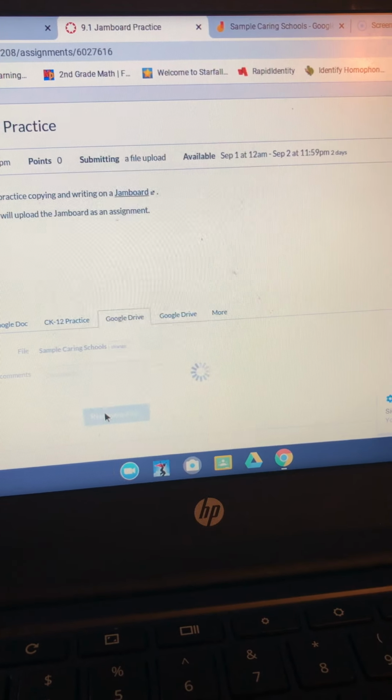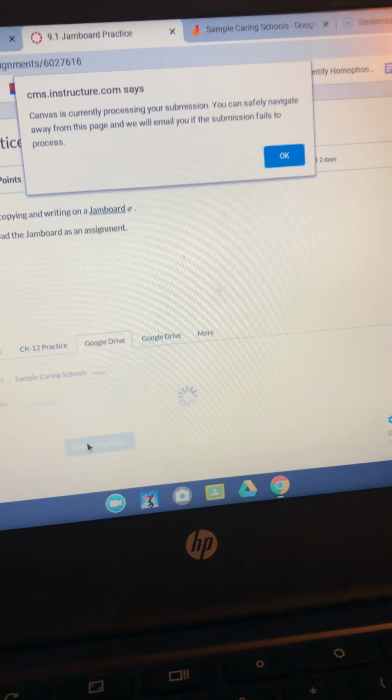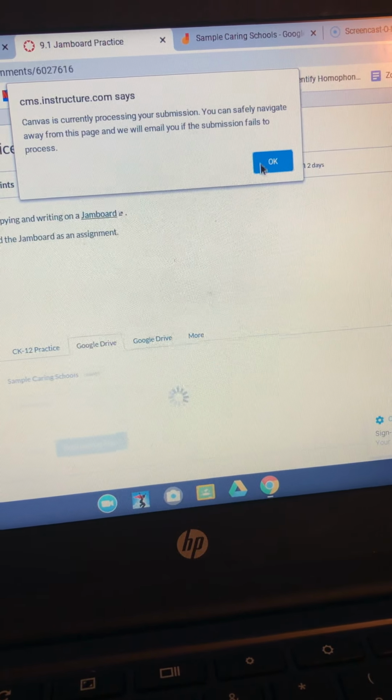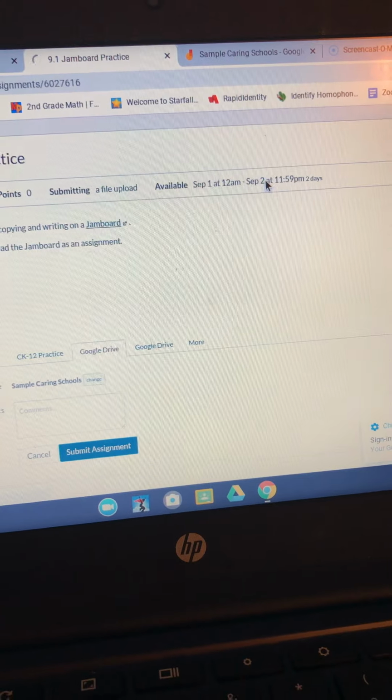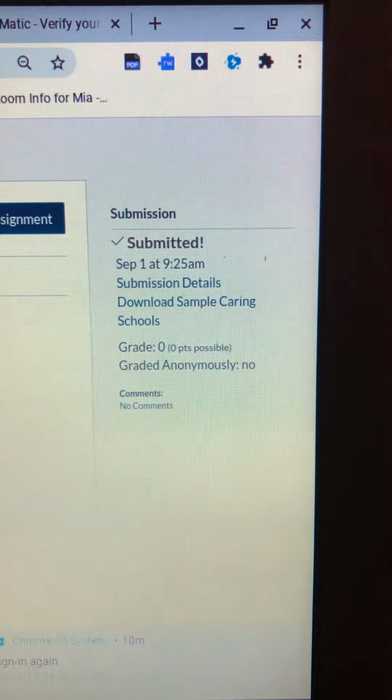Once I've done that, it might take a second. This message will come up. It says it's currently processing my submission. I can safely navigate. That means I'm good to go, that I have done my task. And also on the side here, it will show that it has been submitted.